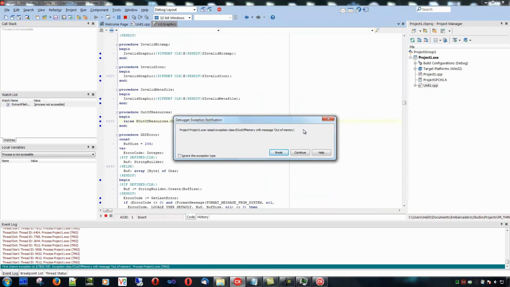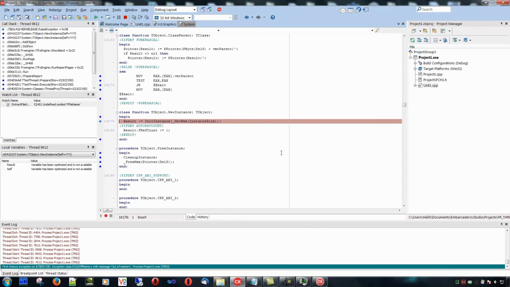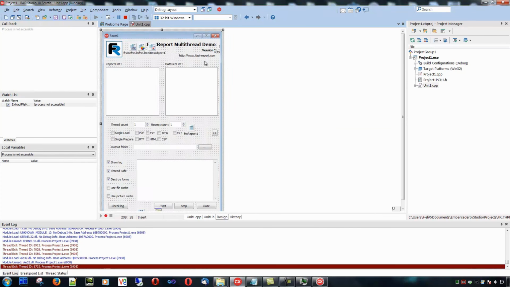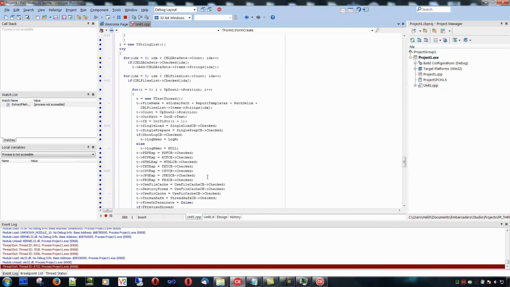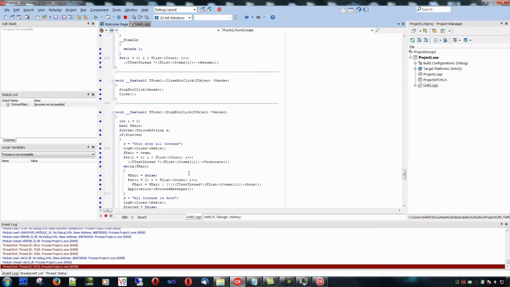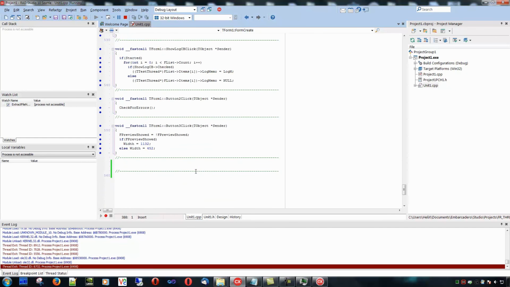So here we go. We got an out of memory message because we reached 2 GB of memory for a 32-bit application. So what can we do to avoid this message? For this, FastReport has a UseFileCache property.